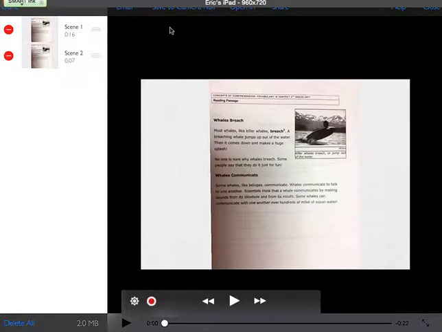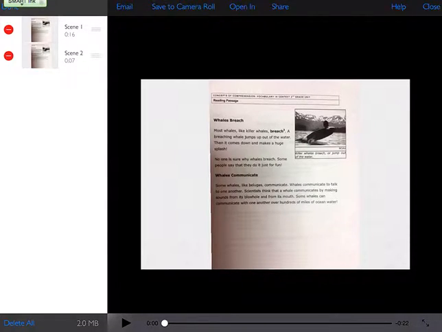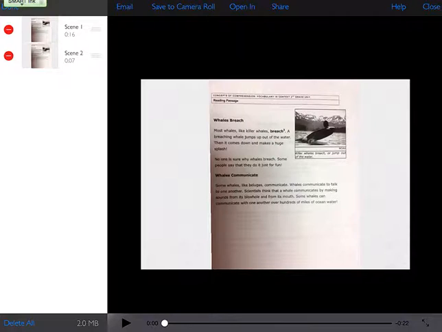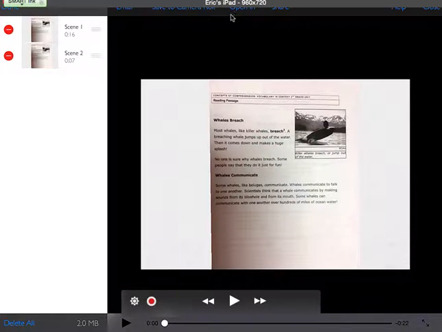Now this brings me to the other part of this, which is the sharing. So you can share this via email. You can save it to your camera roll, and that's what I do. I save it to my camera roll, and then once it's on my camera roll, I can upload it to my Google Drive, and I share it either through my website or through Google Classroom. Really a lot of possibilities there.